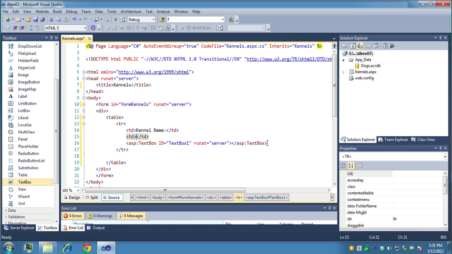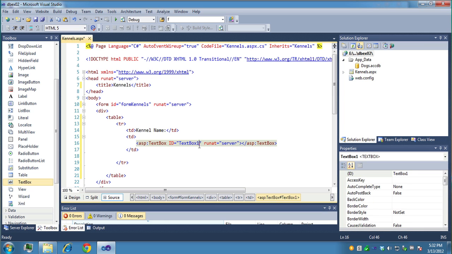Okay, tight. And then we can paste this text box inside there, cut it out, put it inside. Maybe I'll just bring it in like this. All right, and instead of calling it text box 1, why don't we call it kennel name, right? So that's the first row.